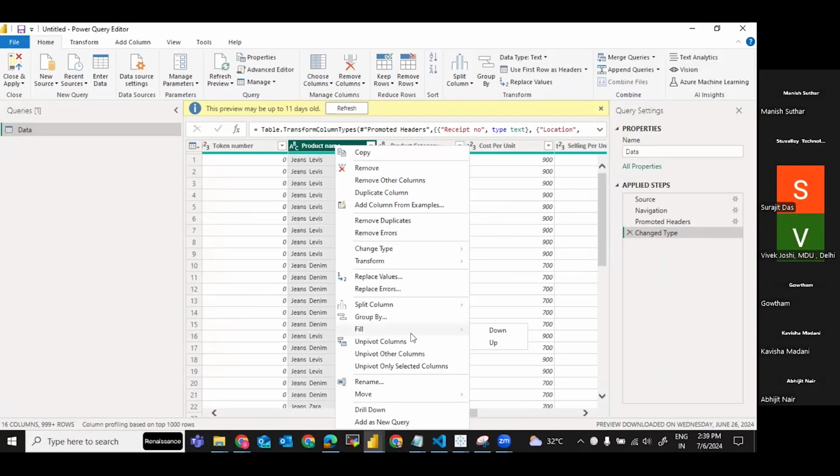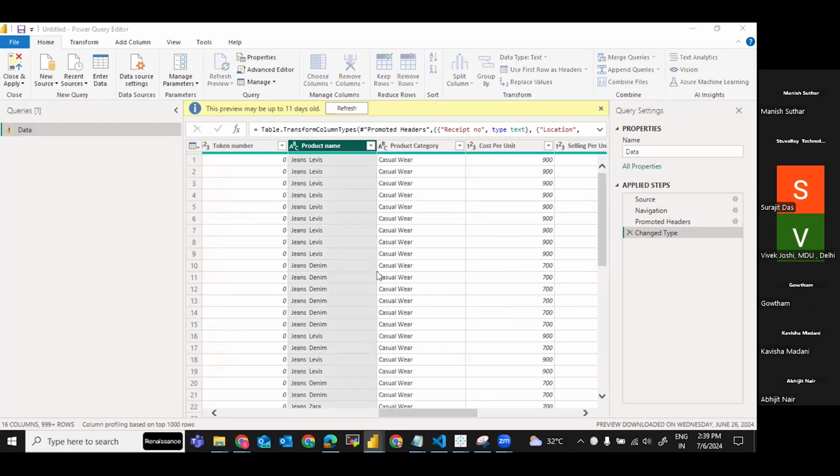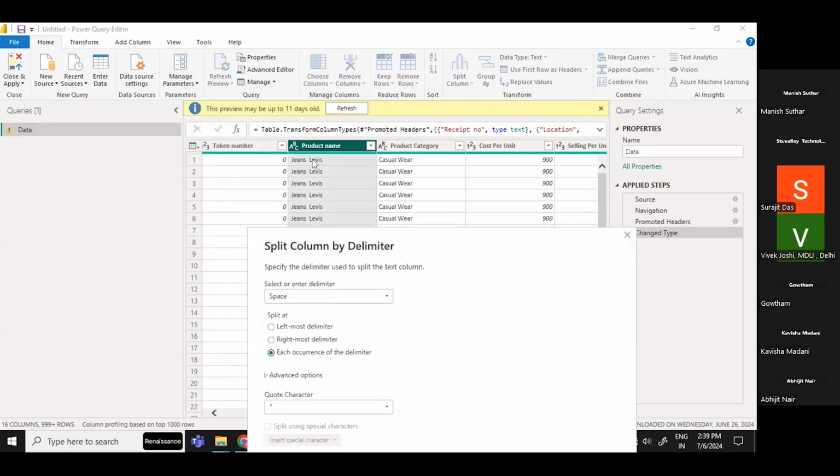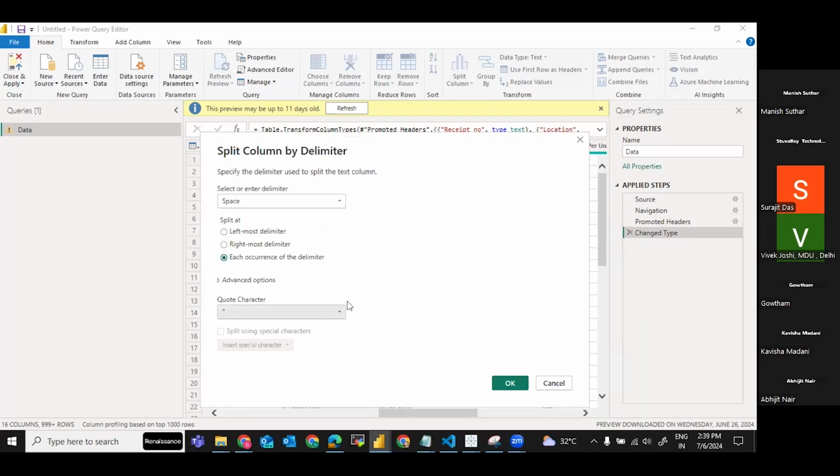Okay, here could you see there is something called split column. Just click on split column by delimiter. Once you click on it, it is automatically detected between the jeans and what comes after, there is a space. If you want to separate by comma, colon, or equal sign, you can choose that. So let's choose the space. Once you select the space and the right-most delimiter, here you can select nothing, click on OK.